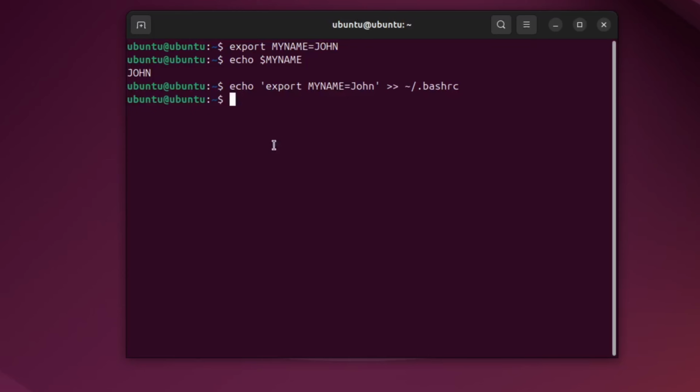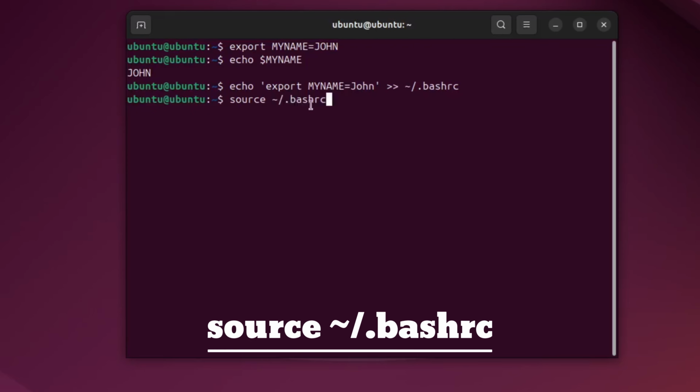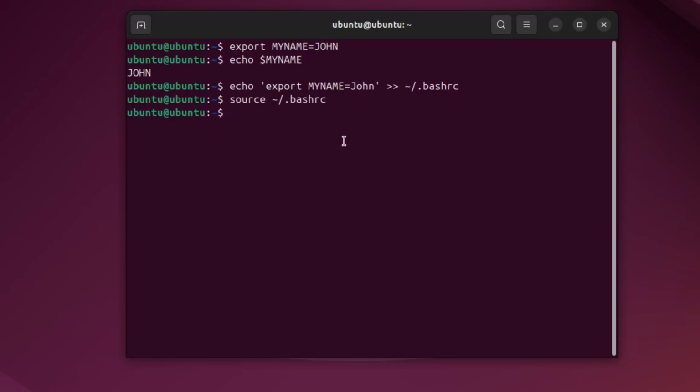Now apply the change with this command: source ~/.bashrc, then press enter. Let's check again to see if it works. Type echo $my_name. You should still see John.